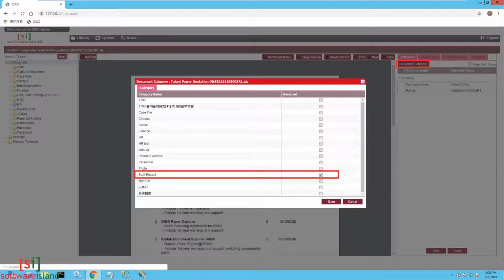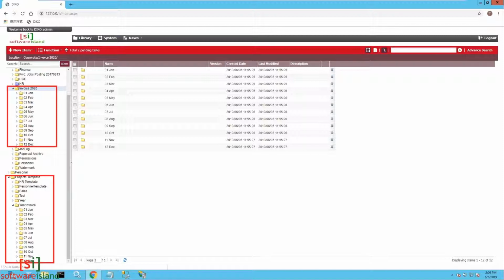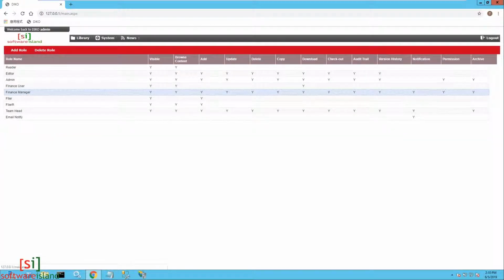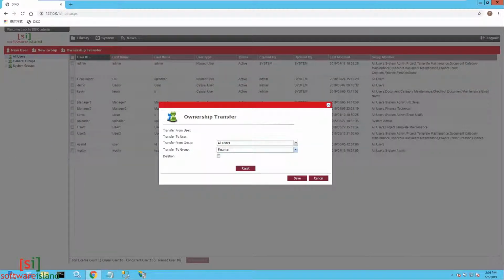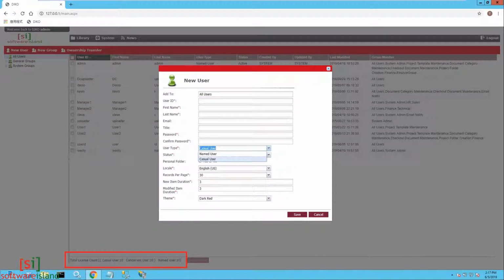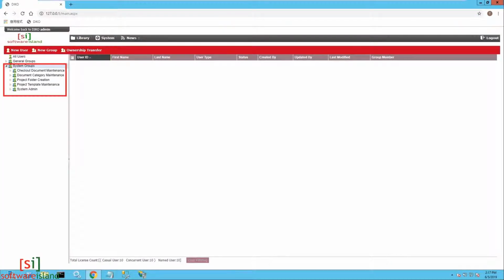To sum it up, in this video, we learned the following functionalities: how the project's template works and how it can save time, how role management works with permissions and user groups to control a corporation's privacy by sector, ownership transfer and adding a new user and new group, casual, named, and concurrent users, or the different types of DIKO users, system groups and their functionalities.